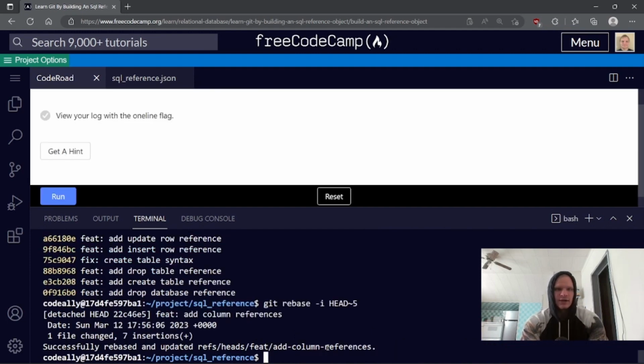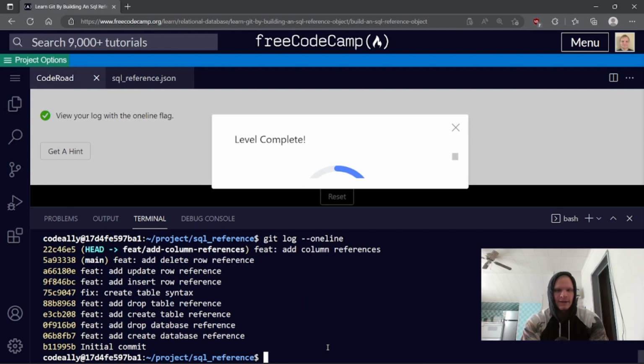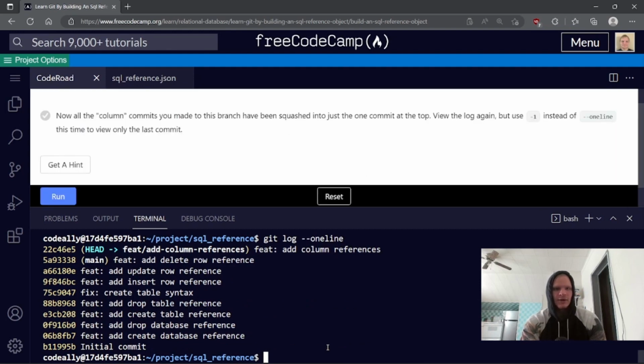Awesome. All right. View your log with the one line flag. Git log --oneline. Awesome. Now all the column commits you made to this branch have been squashed into just one commit at the very top. View the log again, but use -1 instead of oneline, to view only the last commit.